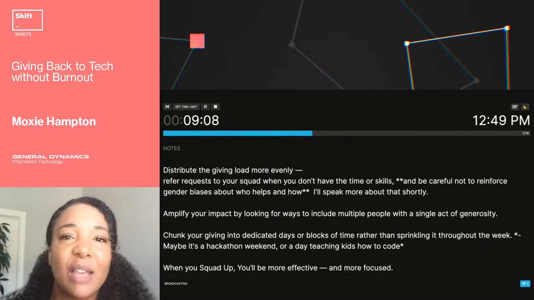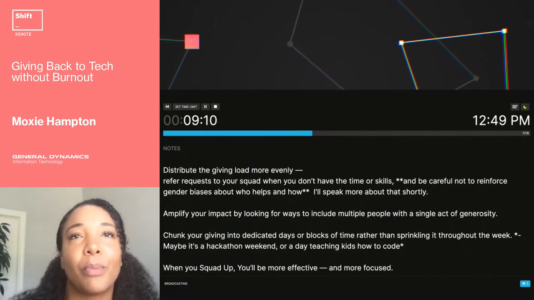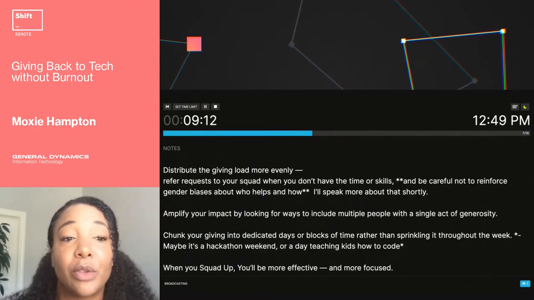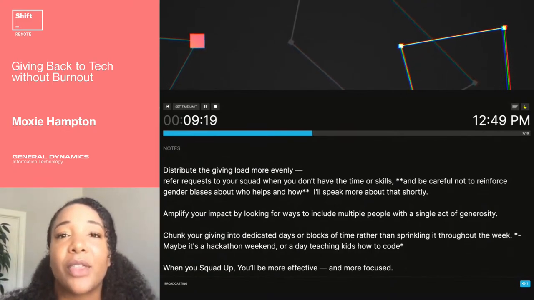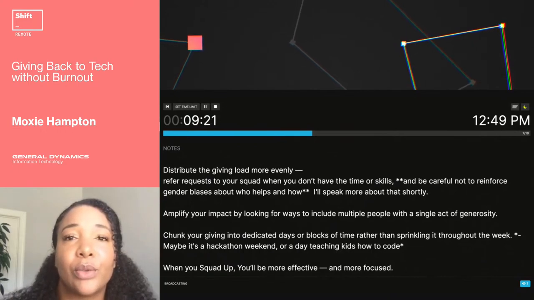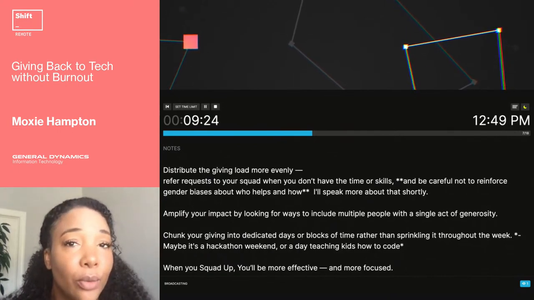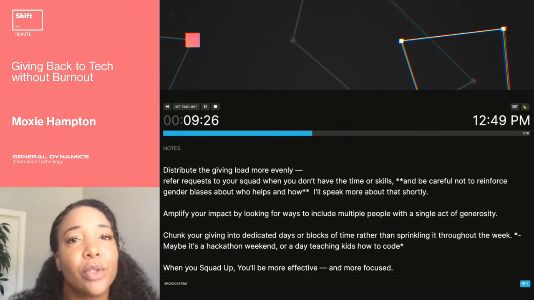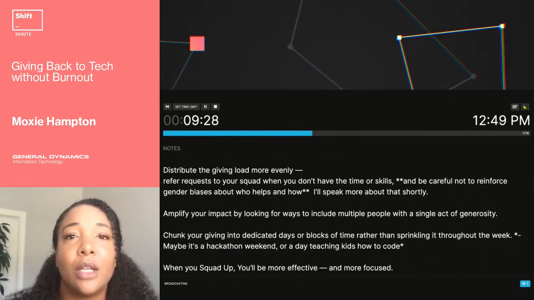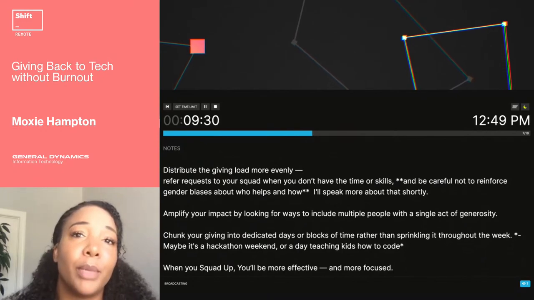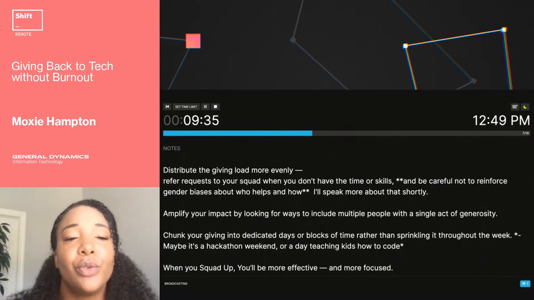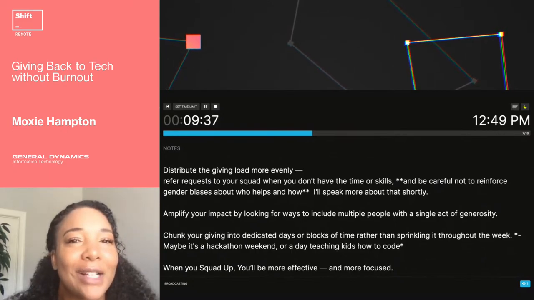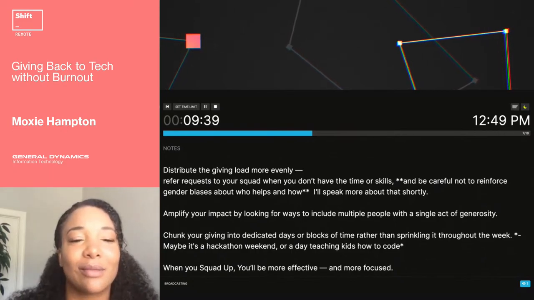We can chunk your time of giving together by days or blocks of time rather than sprinkling through the week. So a good example of chunking your time together is if you and your squad wanted to host a hackathon together, or you and your family members want to go and teach kids how to code. It's something that everybody could be introduced to. It's an easy feat, and it won't be a long-term commitment, but it can be a short chunk of time that has a great impact. So when you squad up, you will feel more effective and more focused.